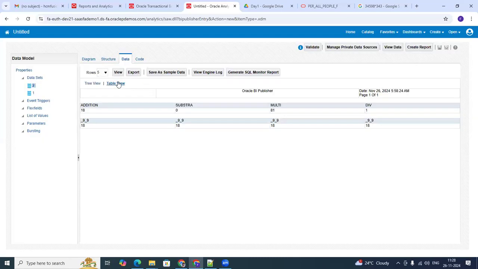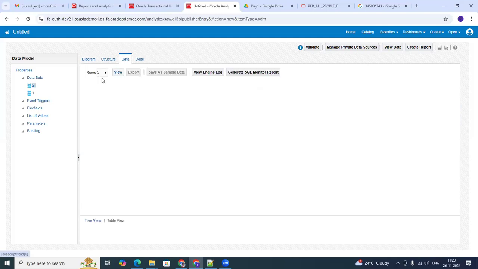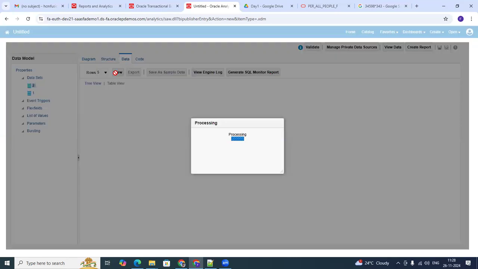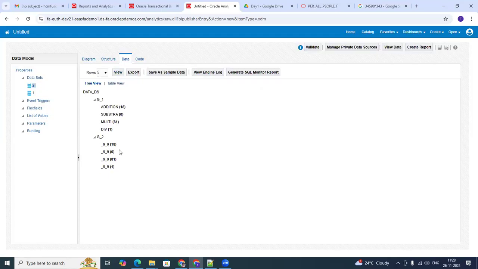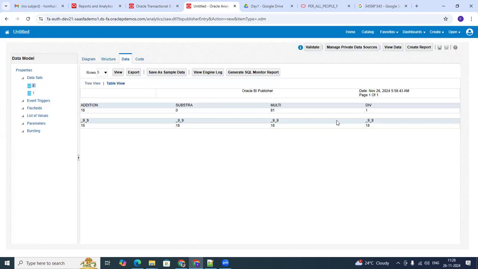So now it is working. Earlier there was some glitch, I believe. When I go to table, tree view, what it is showing here is 18,081,1 in the tree view. But if I go to table view, it will show up in a table format. But here the values, something is happening here. Some glitch or something.